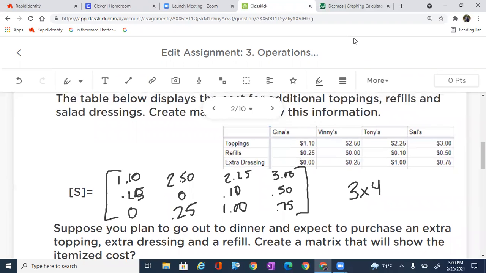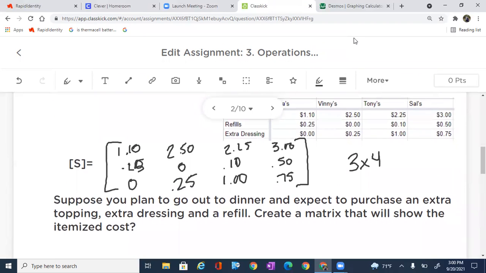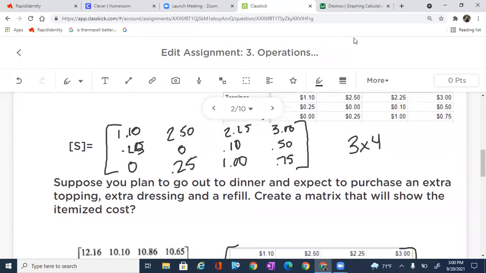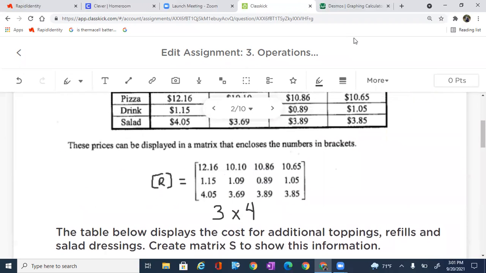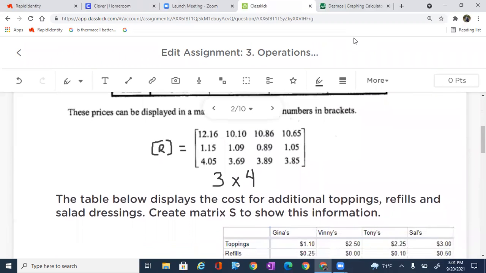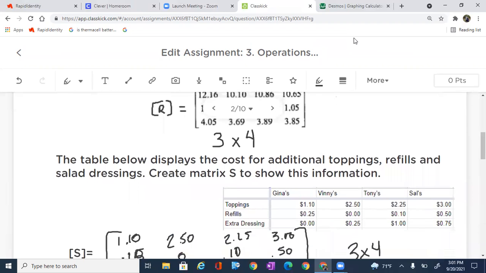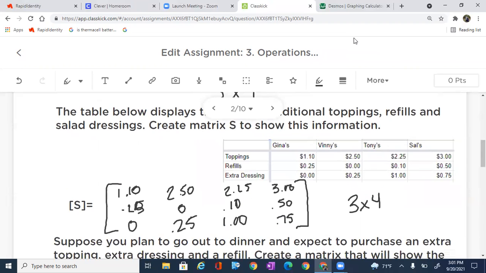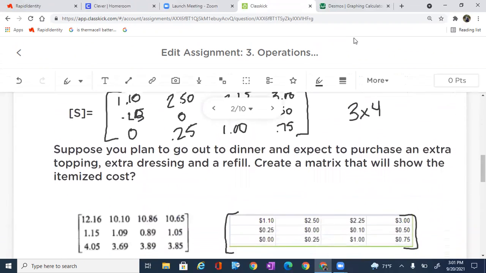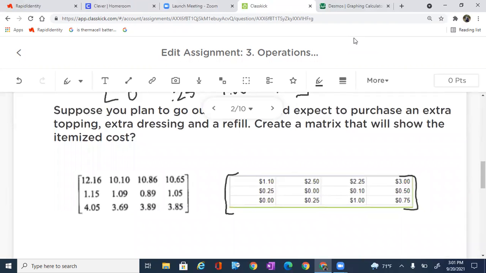Now suppose you plan to go out to dinner and expect to purchase an extra topping, extra dressing, and a refill. Create a matrix that will show the itemized cost. So we're going to take the cost of the pizzas, the drinks, and the salads. And now we're going to add on the idea that we added a topping, got a refill, and got some extra dressing with it. So we're going to take matrix R and add it to matrix S. You can see it right here. We have matrix R, and we are going to add it to matrix S.